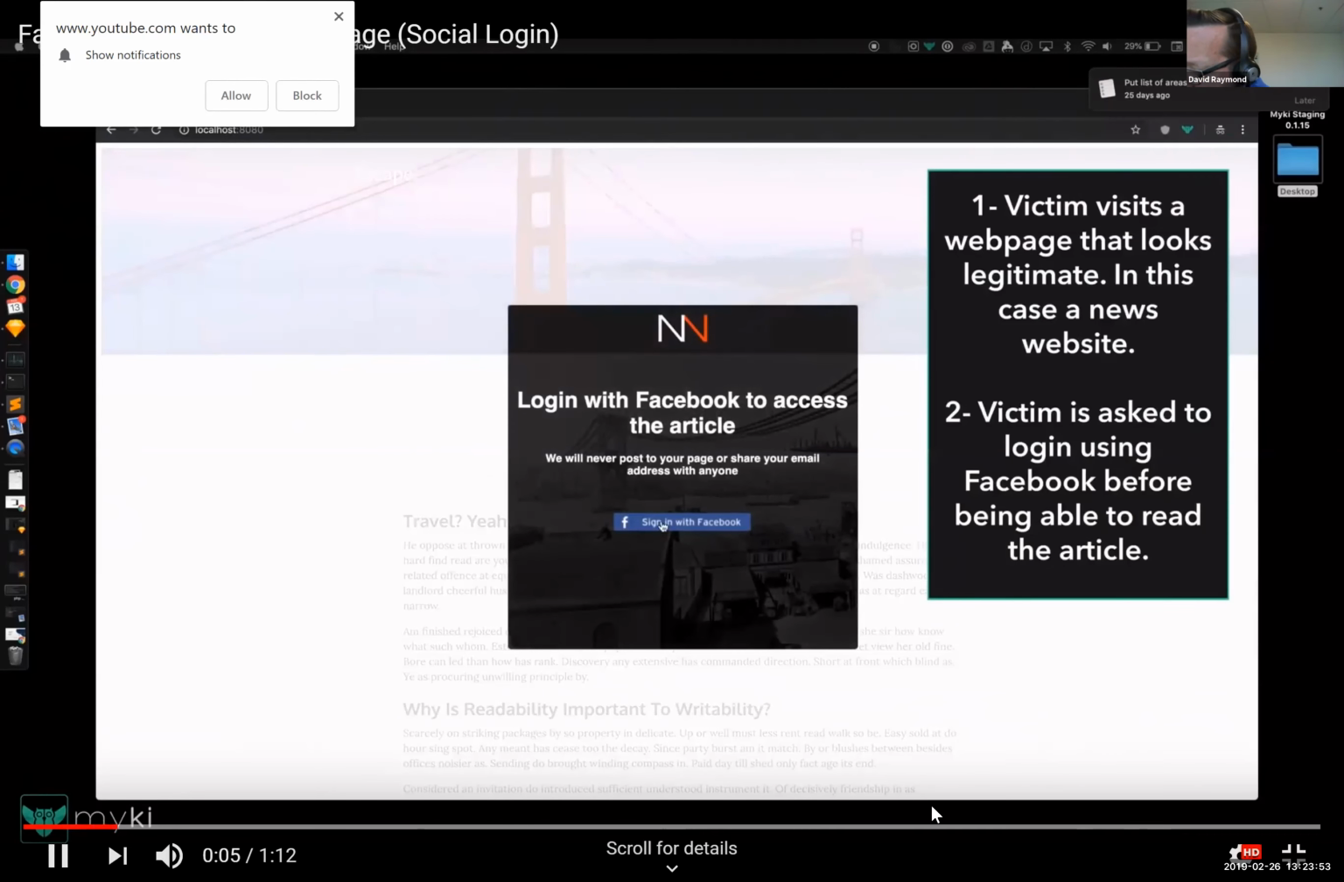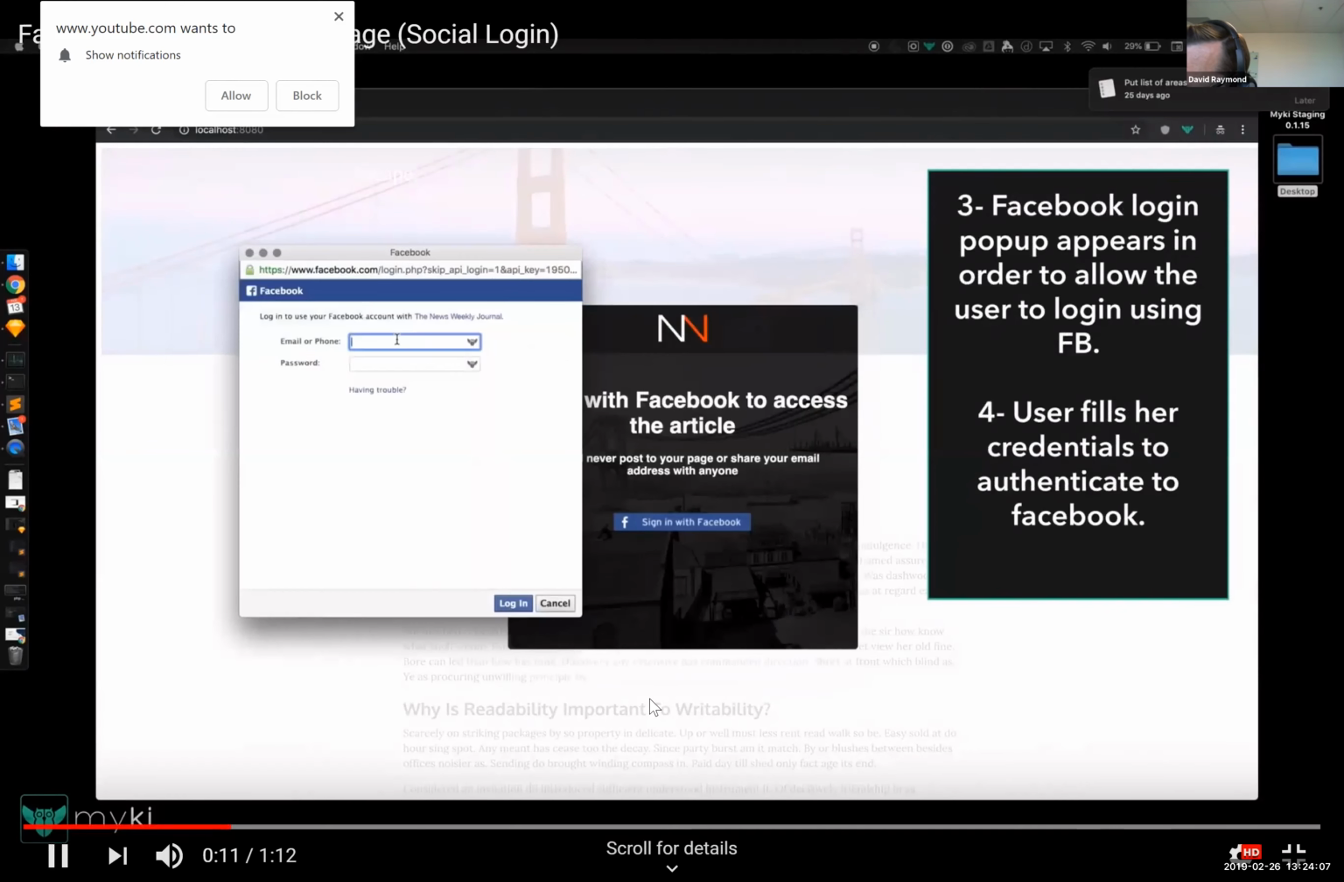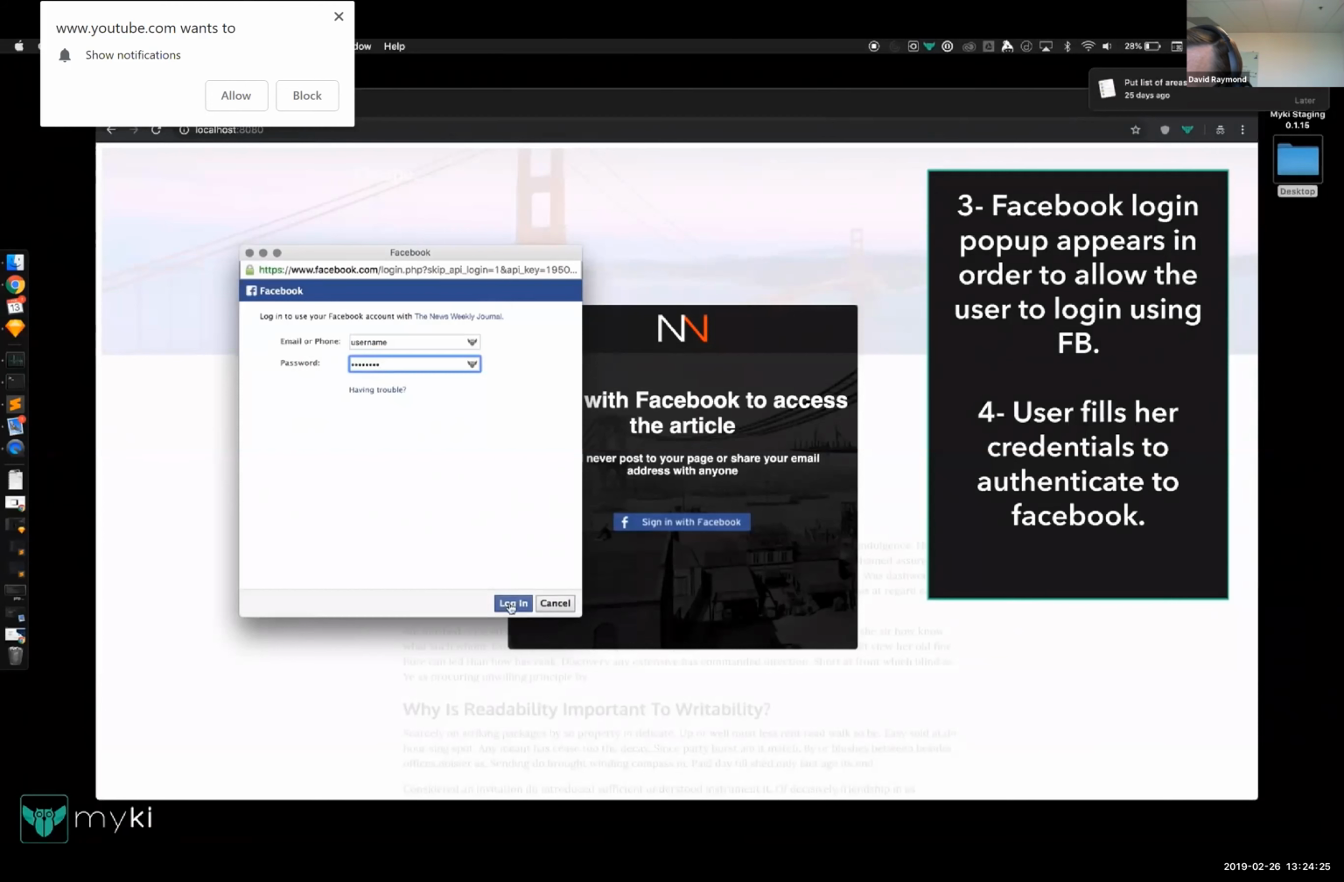So the victim visits a web page that looks legitimate. In this case, a news website. The victim is asked to log in using Facebook before being able to read the article. Okay, so far so good, right? So the user clicks on the button and the Facebook login pop-up appears in order to allow the user to log in using Facebook. So what would they do? They would put in their Facebook credentials, username and password. User fills her credentials to authenticate to Facebook. Okay, so username, password, and then login, boom.